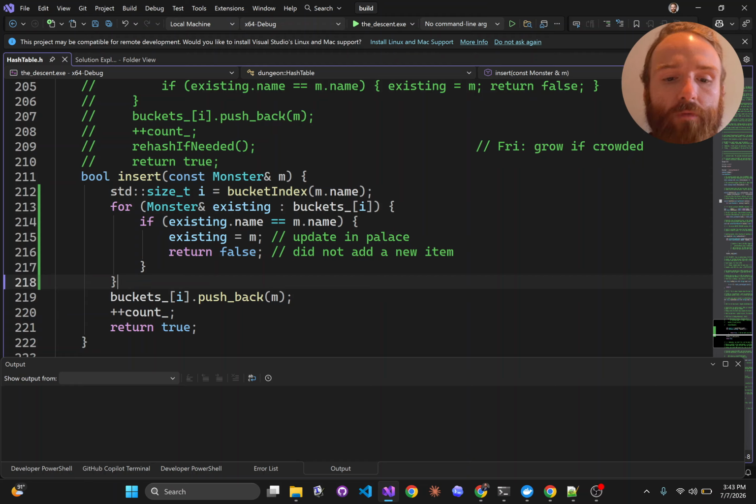Two notes here. The loop variable is monster ampersand existing, a non-const reference because we need to be able to override it in place. And see how cheap this is. We only scan one bucket's chain, not the whole table, because if the name were here at all, it would be in this bucket. That's the same insight find is about to use.